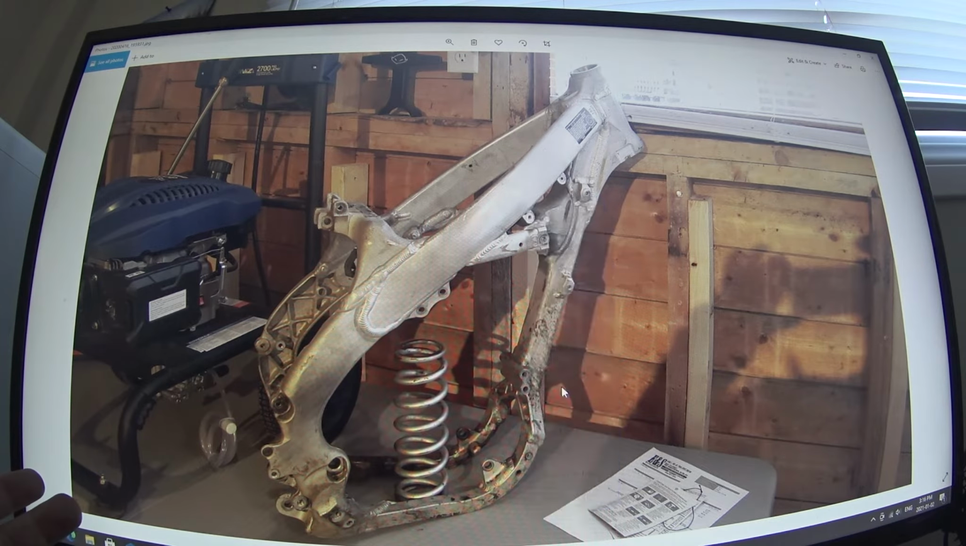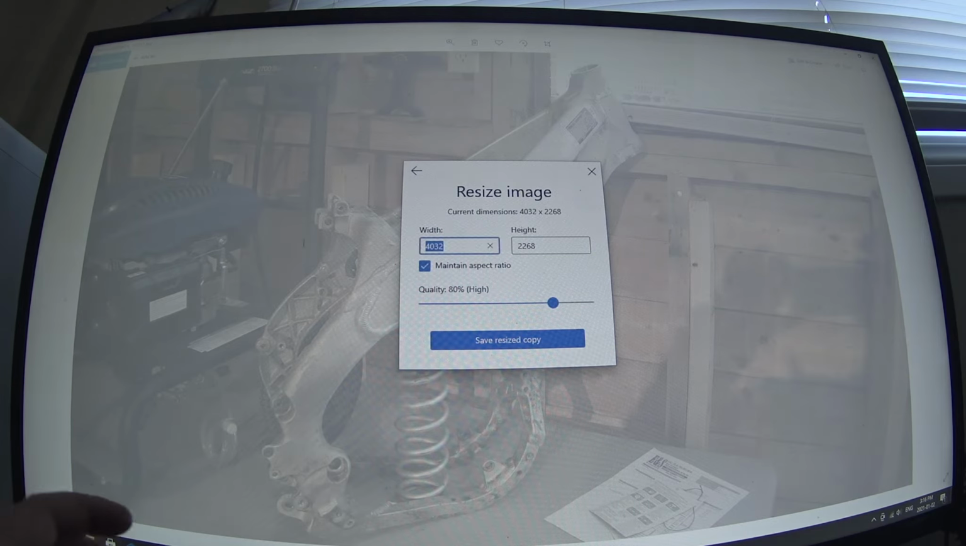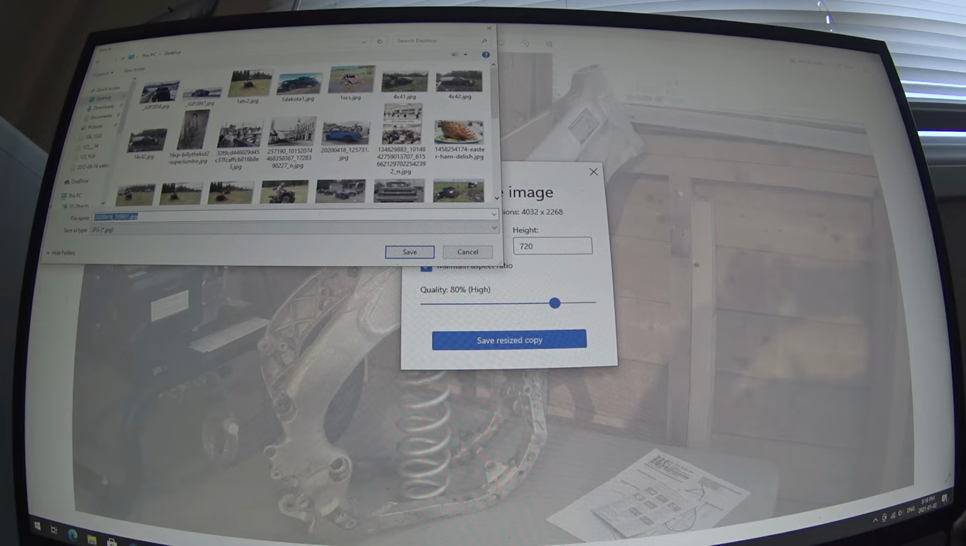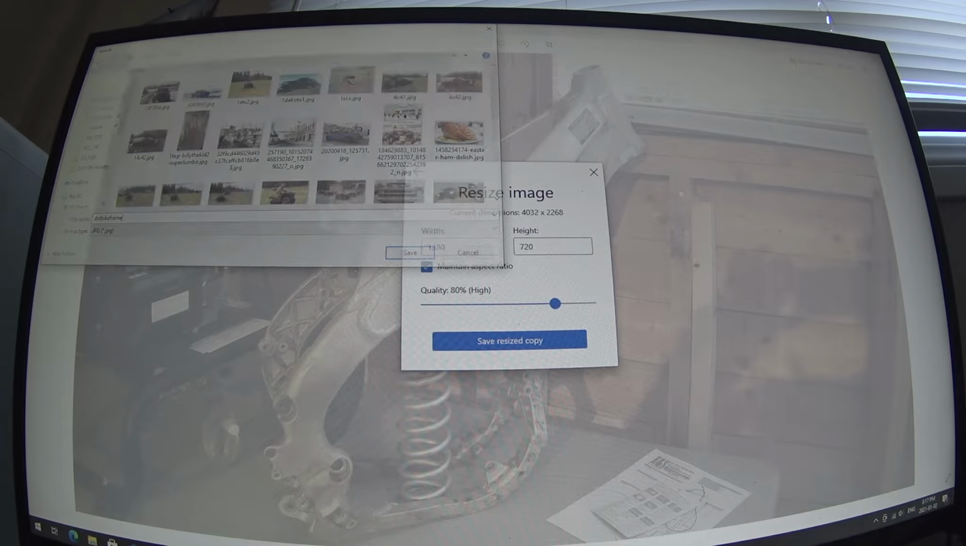For the startup menu, we'll go down here, define custom. Again, 1280 goes to 720. And then again, I'll put that on my desktop. I'll show you how to transfer it over to the USB stick once that's done. And then I put dirt bike frame.